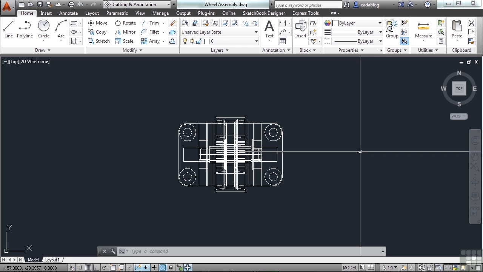AutoCAD 2009 introduced the new interface system known as the ribbon. Since then, each release has made it even better. It moves from tab to tab much more quickly now than it did when it was first introduced. This is good. The ribbon is your main source of commands and drawing tools. It groups similar commands together.